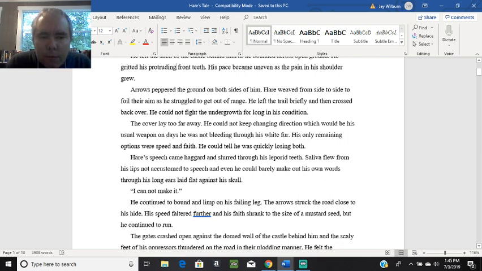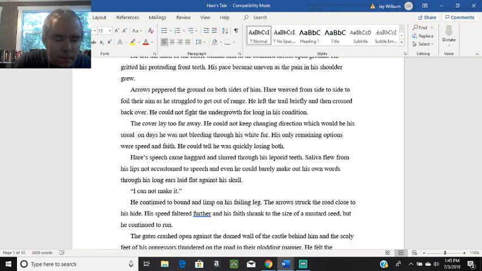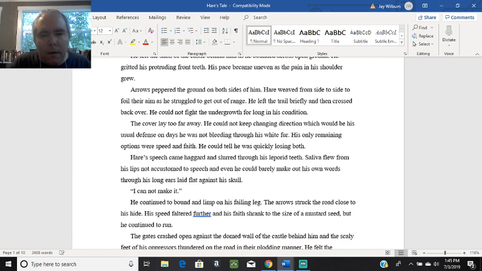The cover lay too far away. He could not keep changing direction, which would be his usual weapon on days he was not bleeding through his white fur. Instead of weapon, I'm going to change that to defense. All right, that would be his usual defense on days he was not bleeding through his white fur. His only remaining options were speed and faith. He could tell he was quickly losing both.